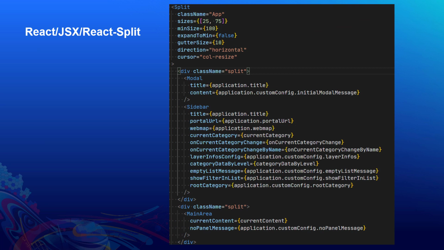Here's a sample of some of the JSX code at the top level of our application that puts everything onto the page. The first item is the React Split tag, passing in the original sizing, 25% and 75%, and some other settings. Then we include a modal component, which is how the modal that pops up when the page initially loads gets called. Then is the sidebar component. A lot of properties get passed into this component as it needs a lot of data and events so that it can build the UI. Finally, we have a main area component that contains the tabbed UI and the iframe to embed the apps.